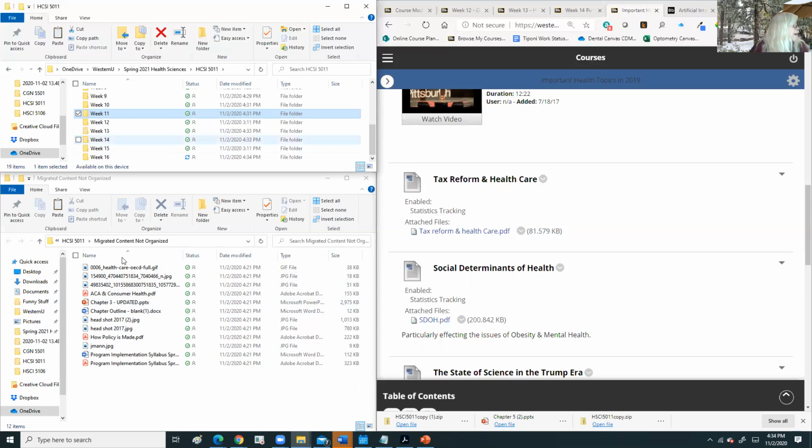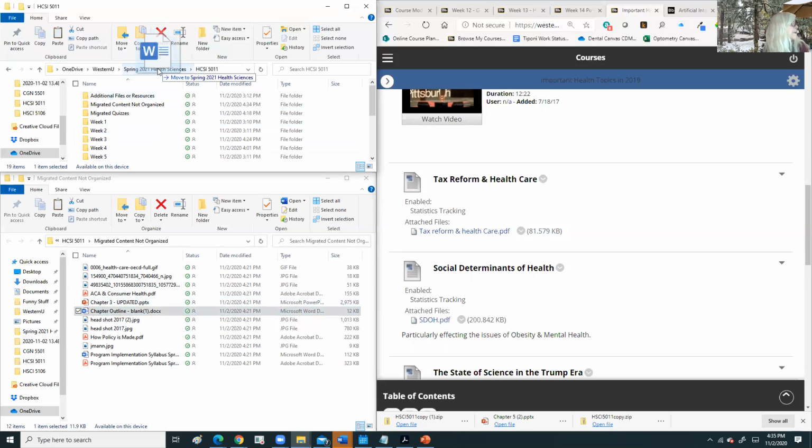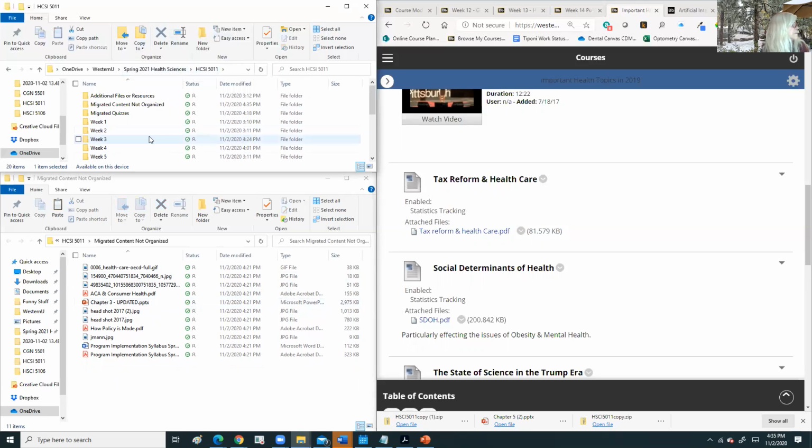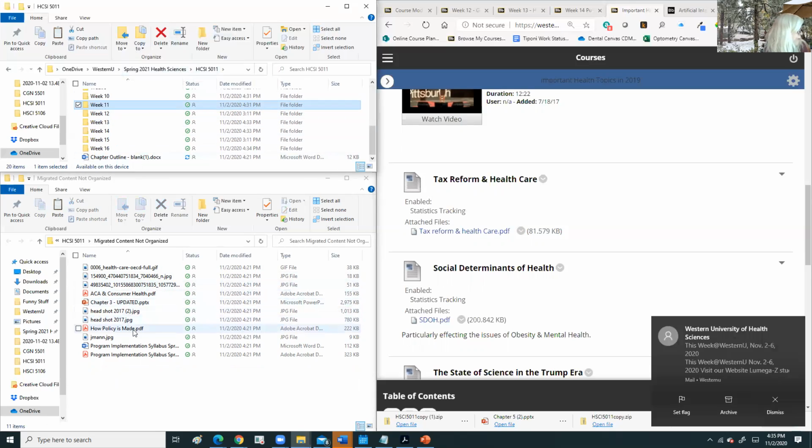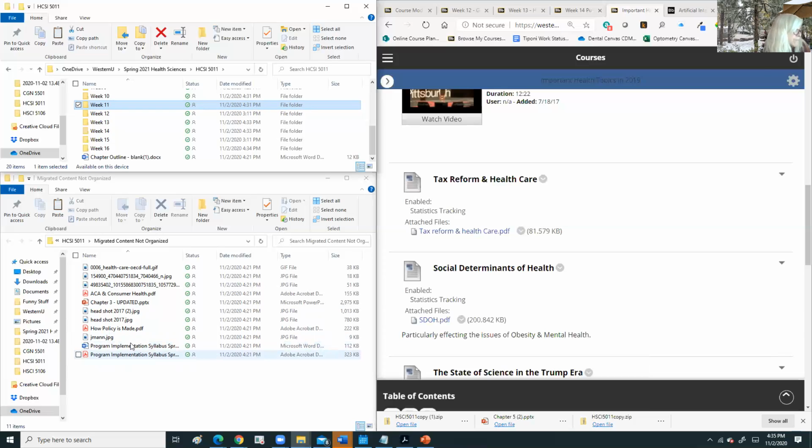Chapter outline. We're going to add the chapter outline blank to the additional resources because we're going to use that. Actually, we're just going to put it in the folder down here so that we see where it is. So let's see. There it is. Headshot. How is policy made? We didn't need that. Program implementation syllabus. We're not going to bring that over. Actually, do we have a syllabus? I think we do.